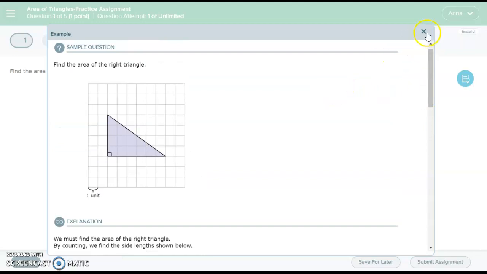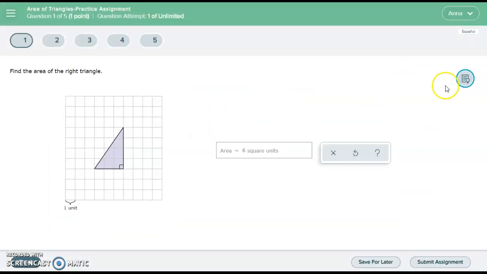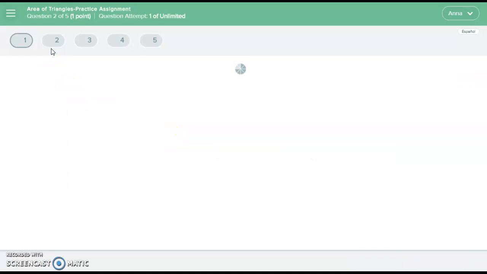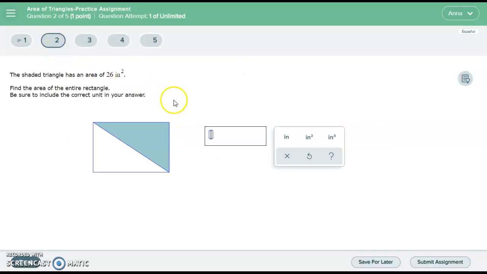So it doesn't take away that question and give you a new one. It's just a help to help you with this question. So feel free to look at this. It's not going to take away the question from you, but it is a good help for that one. So then once I'm done with the first question, you just go to the next one, and you would work through all of them until you are done.